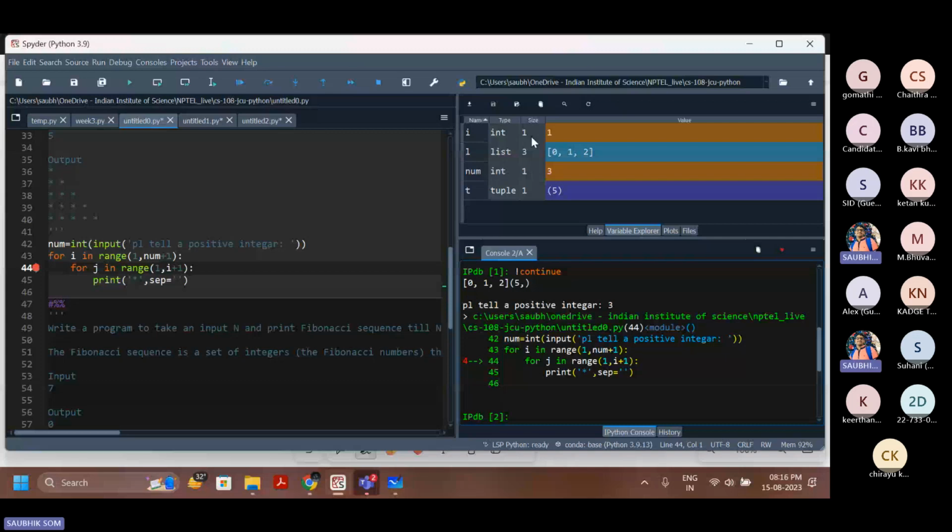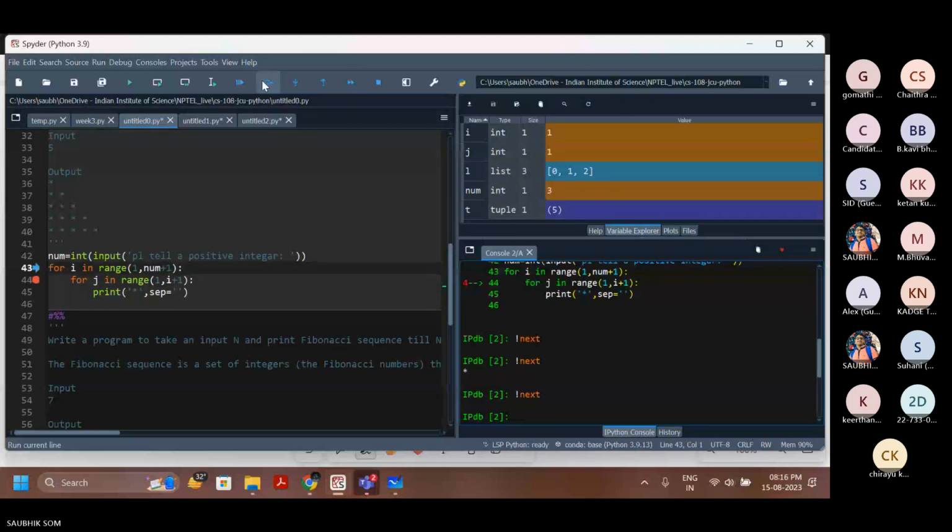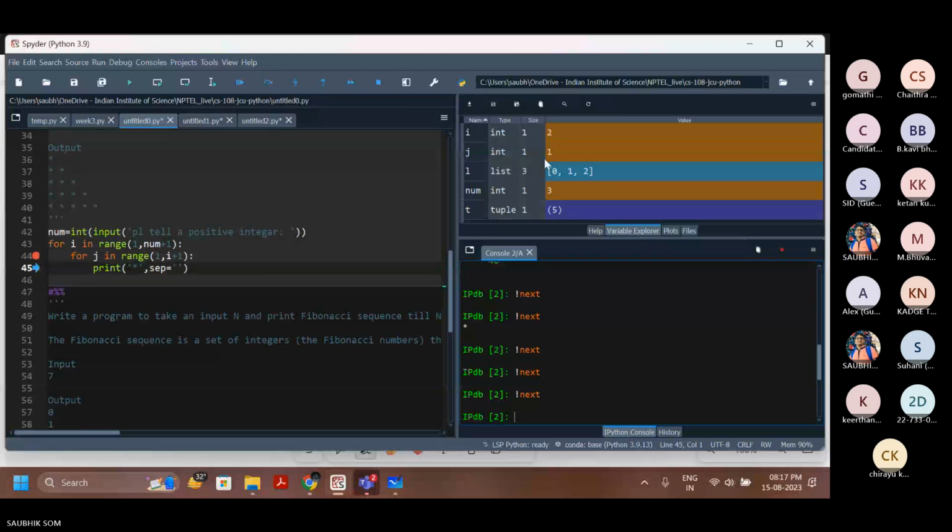Now I becomes 2. Correct. So I becomes 2, 1, 2, 3. So now J is 1. It should print the first star. Yeah. And the second, okay, it's printing on the next line basically.